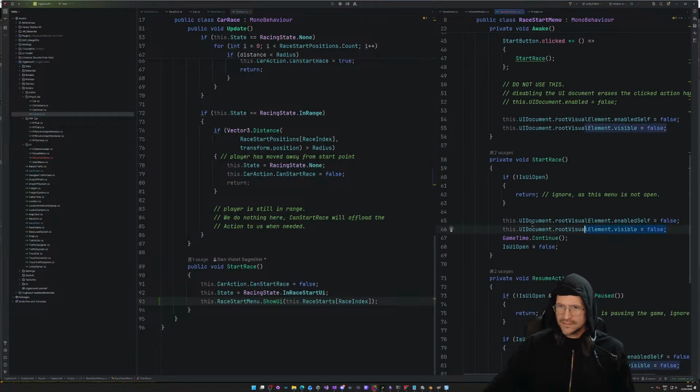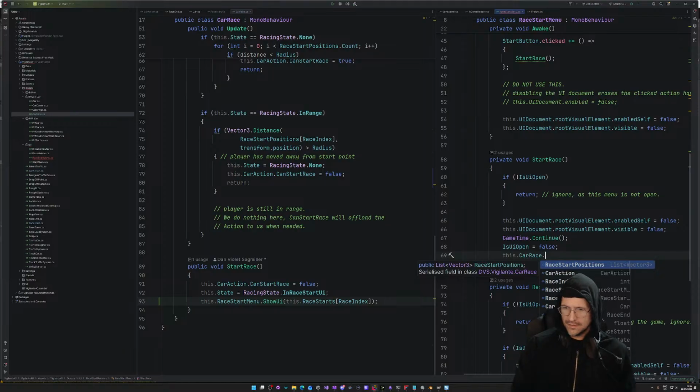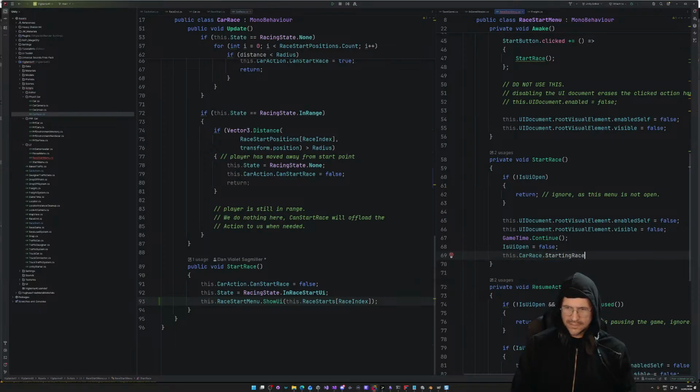All right, so inside of this, we're starting the race, which means we want to hide the UI. Well, game time continues, so we pause the game. Now it's continuing. Is UI open is false. We need to tell the car race that the race has now begun. So now we're going to say this dot car race dot, let's see, starting race. Start race, sure.